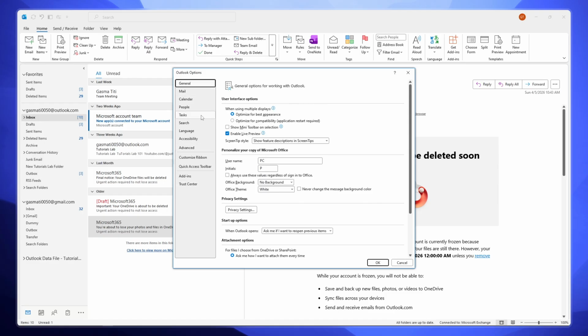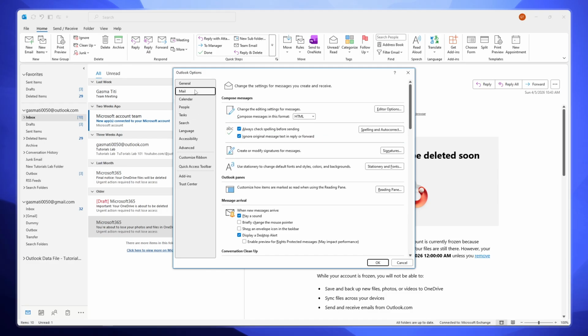When the Outlook Options window appears, you'll notice several tabs listed on the left side of the window. These tabs organize different categories of settings. Look for and click on the Mail tab. This section specifically handles all settings related to how your emails are sent, received, and displayed.